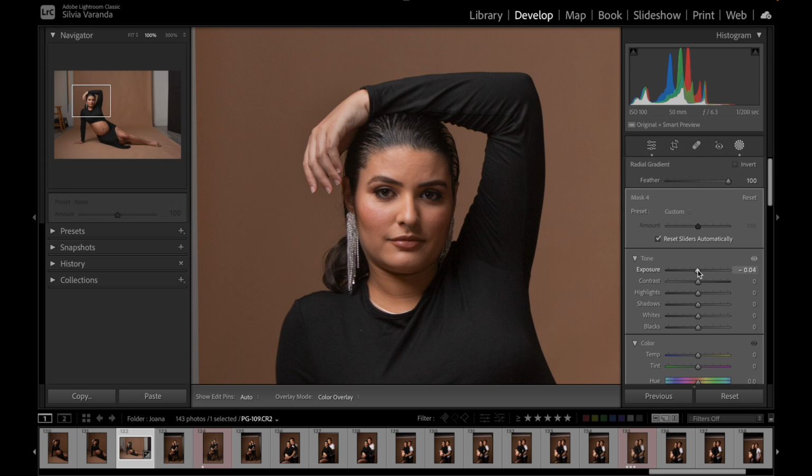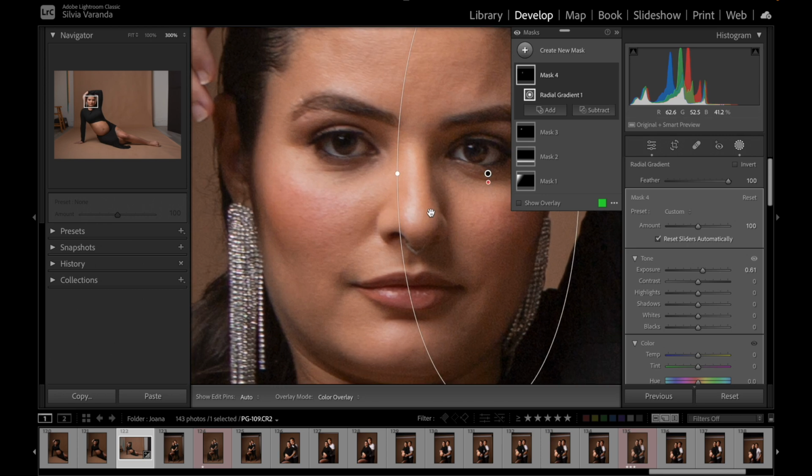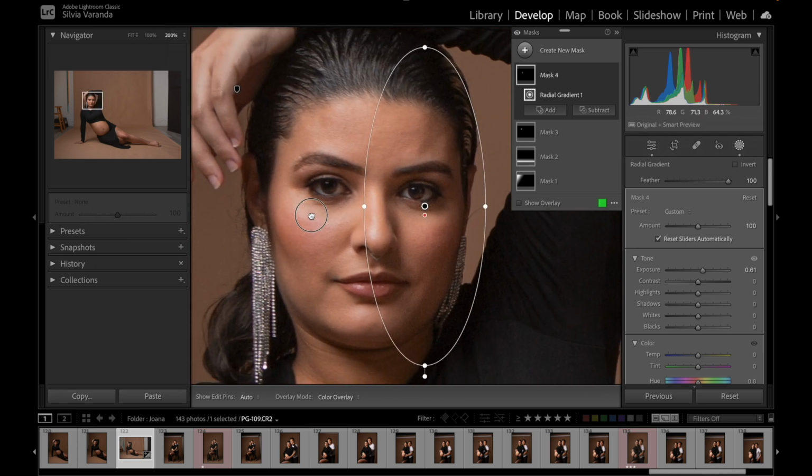I'm gonna create a new radial gradient, and I can do something just to this side of her face. And I can go up with the exposure a little bit. And look at this, before and after. I'm gonna get even closer to her face. I think it was too much, it's 200. And you're going to see that now it is more equal, more balanced, the luminosity of her face. And this is something very simple and easy to do with the radial gradient.